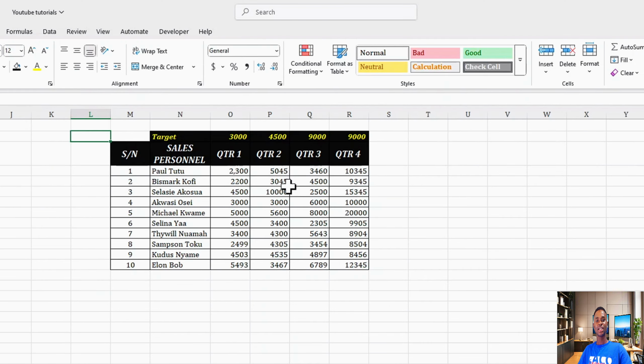But then the year has ended, and as a manager, you want to find which sales personnel did well or which sales personnel met their targets for each and every quarter. So how do you do that? Rather than using charts or bar graphs to determine all this, you can simply use the conditional formatting to do that. How then? So let's select this entire data.